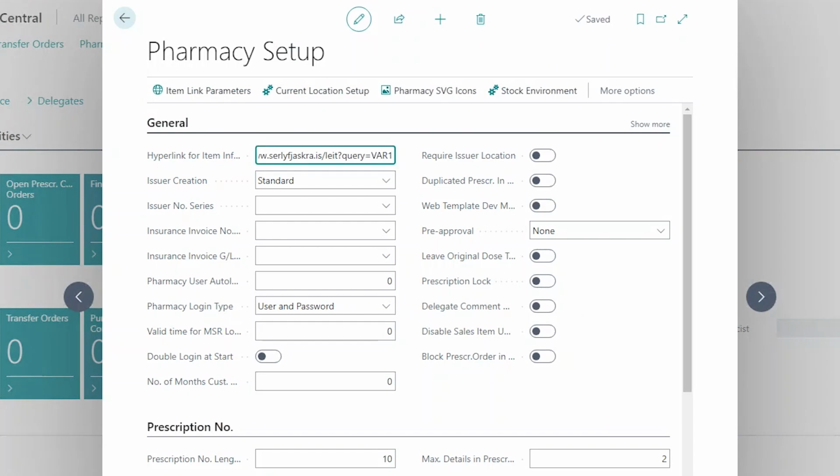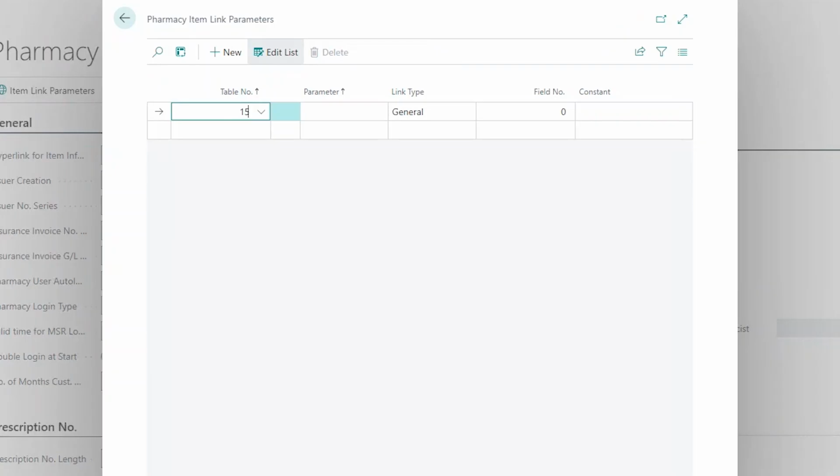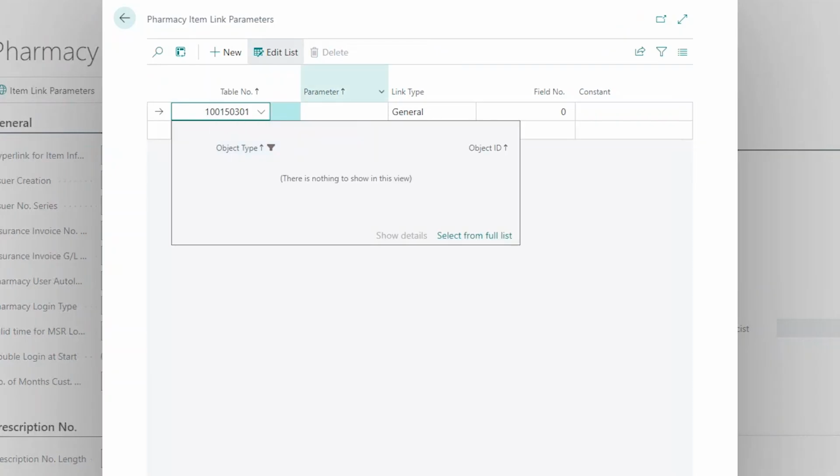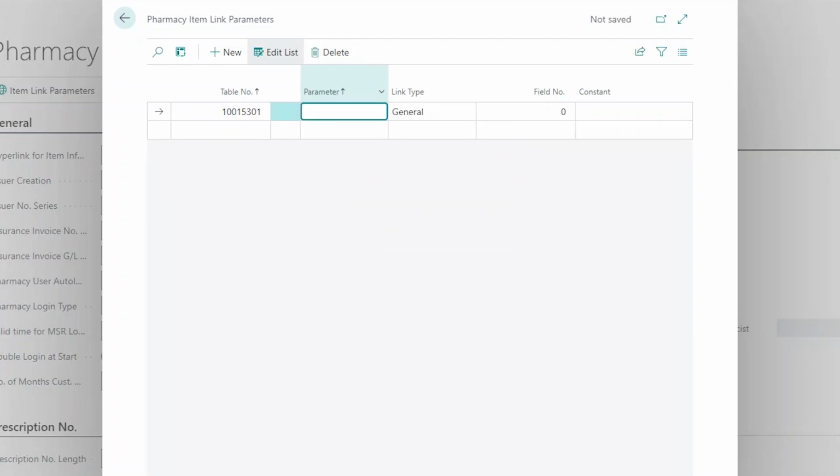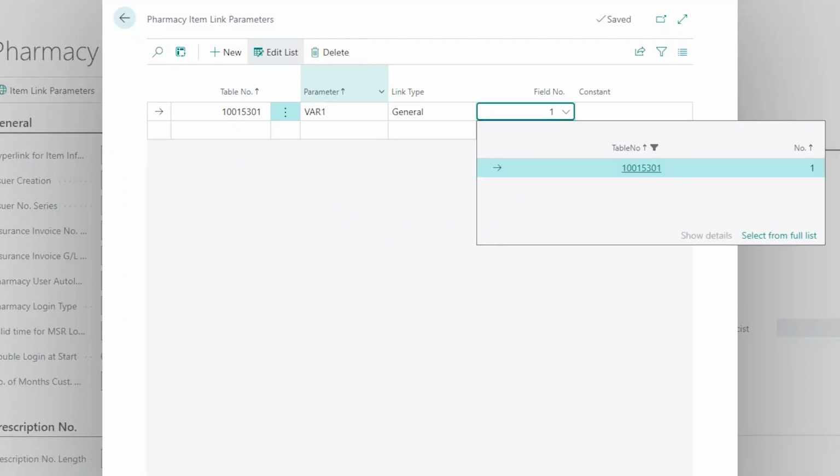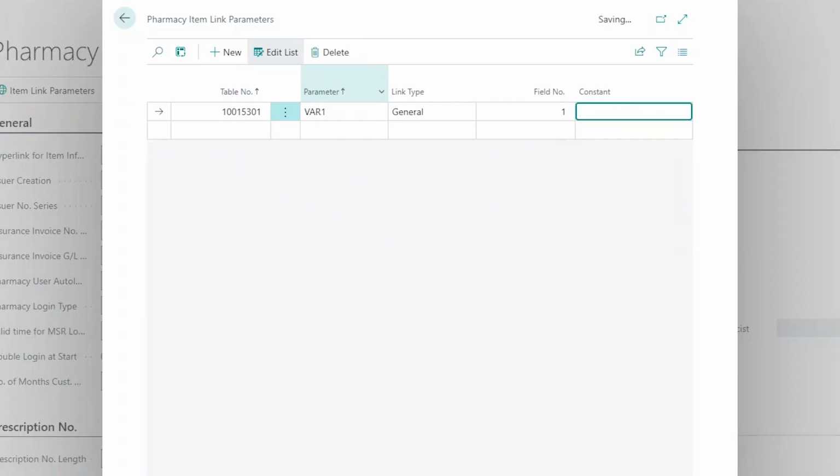We reference that parameter as var1, and we define here that the parameter is the pharmacy item number in table 115.301, the pharmacy item table. The parameter is var1, and the reference is to field number 1 in the table, the pharmacy item number field. So now we've defined a link between our system, the pharmacy item number field, and the external system.